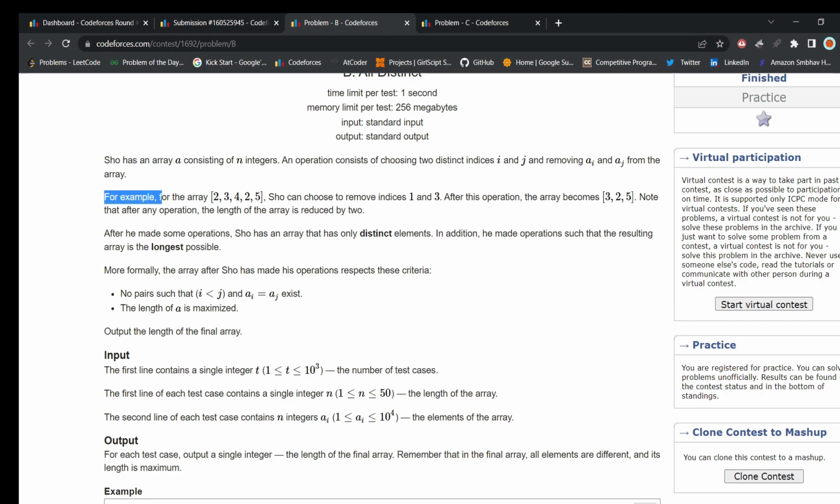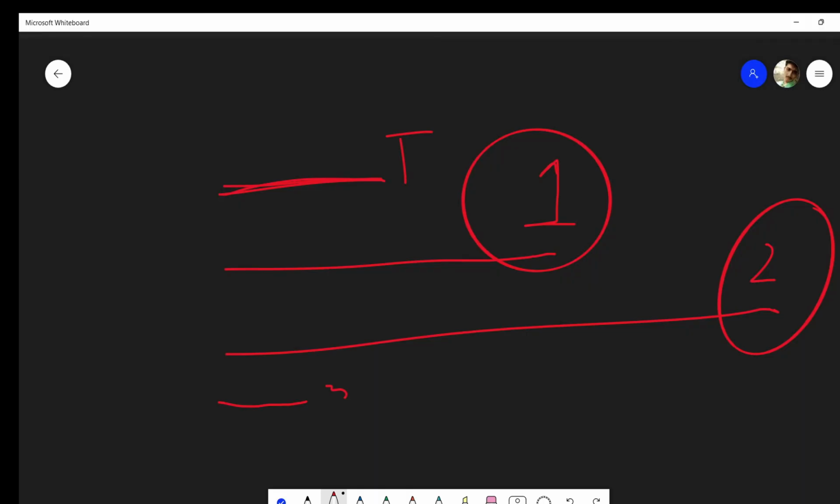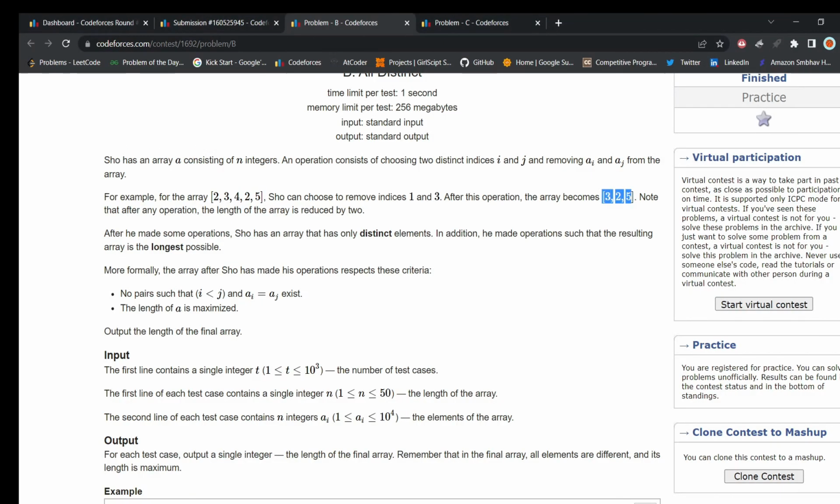For example, this is our array. So Sho can choose index 1 and index 3. For example, he can choose index 1, and this is index 3. I guess the index is starting from 1 to n in this question. Yes, so Sho can remove this 2 and this 4. Now the array becomes 3 2 5. So yes, this might also be a case. Let me go to the whiteboard. There are multiple answers.